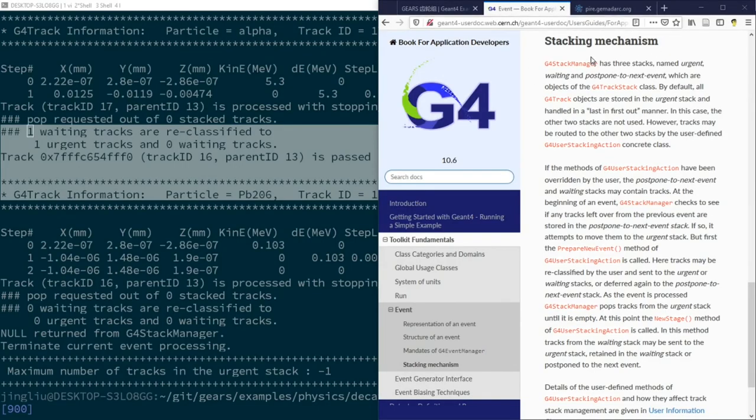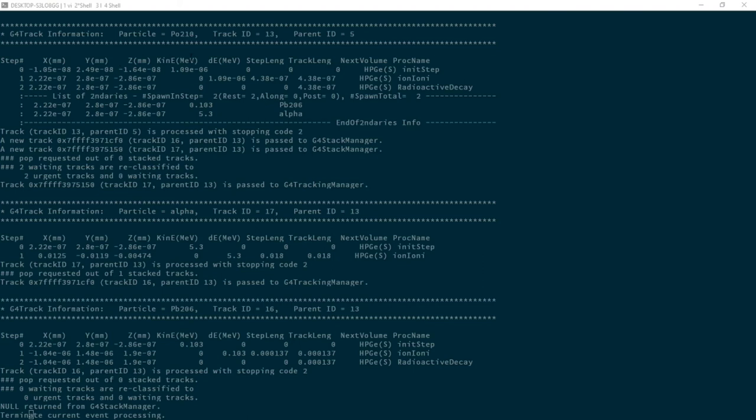According to the stacking mechanism section in the GEANT4 manual for application developers, a particle, in this case lead-206, can be put into a waiting stack so that it won't be processed in the previous event. This waiting track can be reclassified as an urgent track and be processed in the next event. The tracking variables showed us that a polonium-210 radioactively decays into lead-206 and emitted an alpha particle.